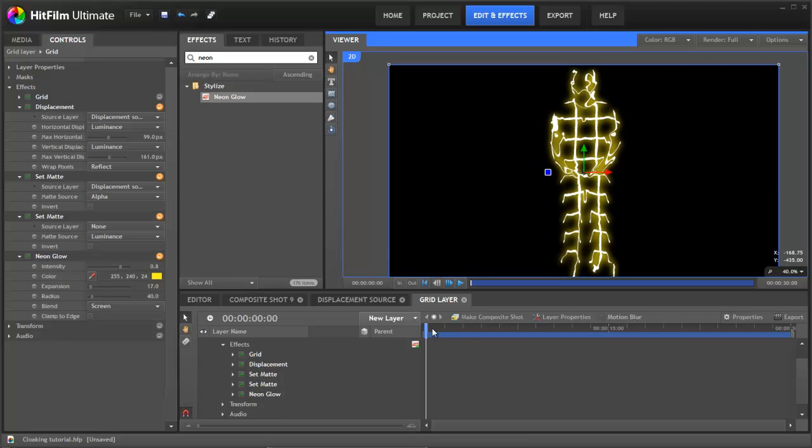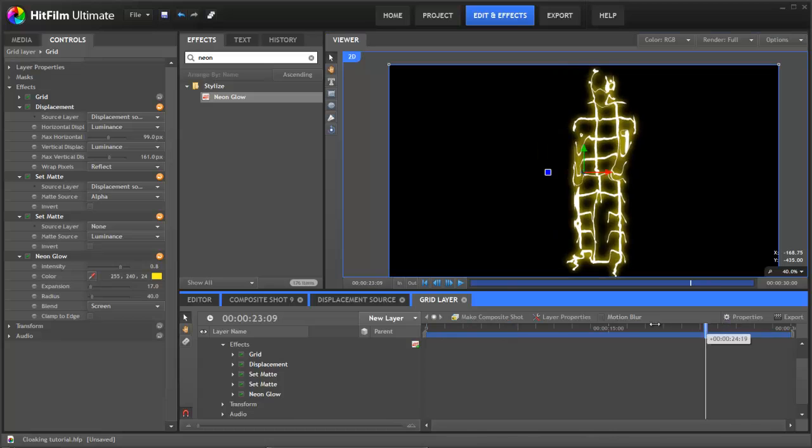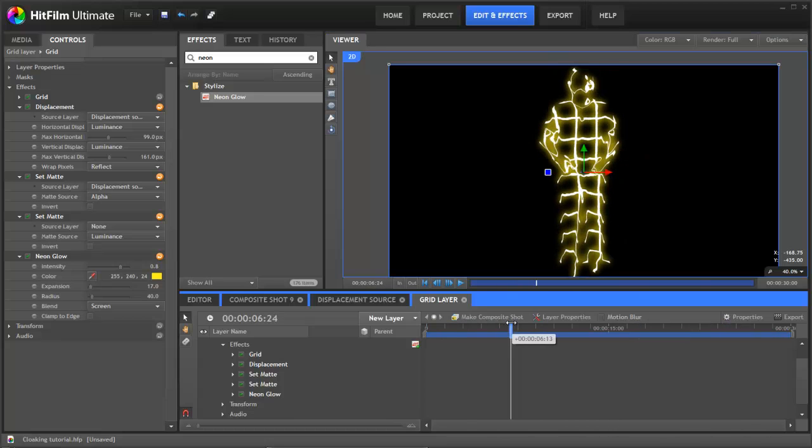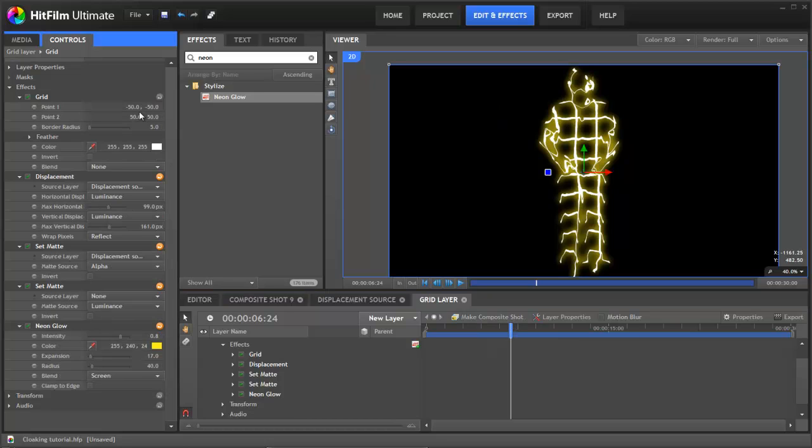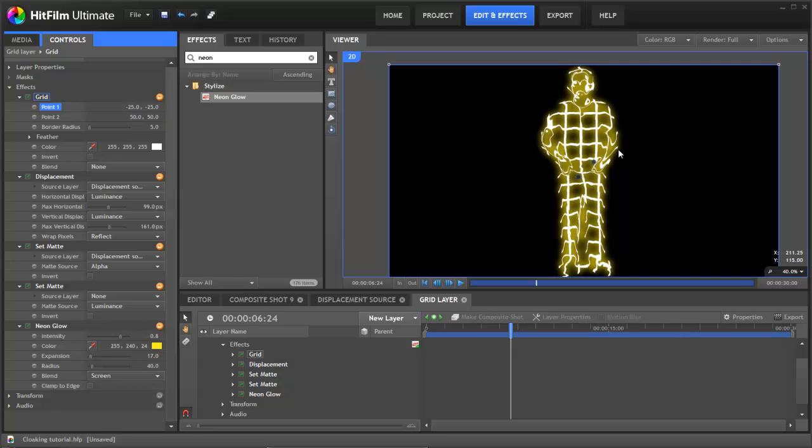Okay, so that's looking pretty good already. You can see as we move around we're getting a nice effect. We could probably do with tweaking the grid itself slightly, because we don't really have many lines going on here. So let's change this setting here to -25 in both cases. That just gives us slightly more lines going on.